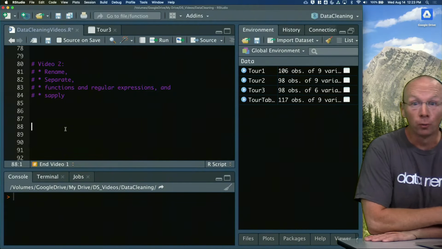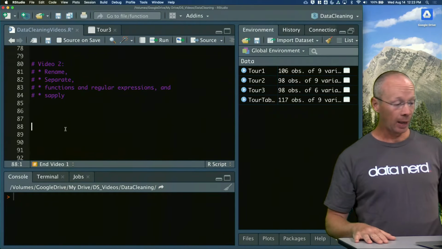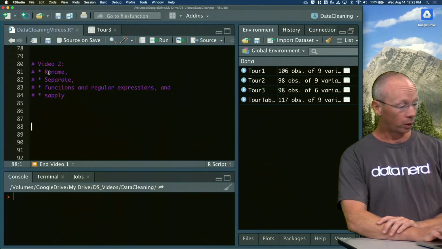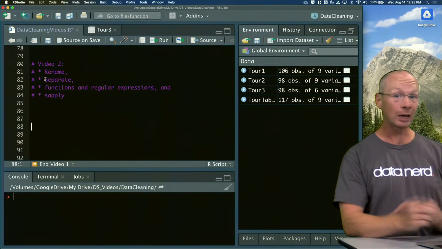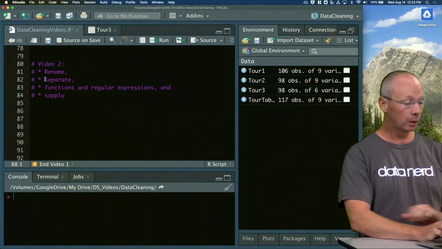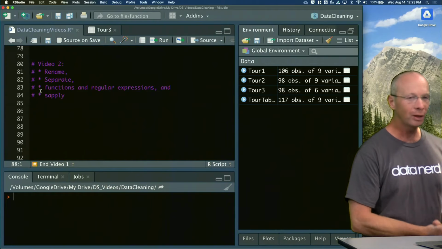Alright, video number 2 for data cleaning. We're going to keep going on the Tour de France data set, and this time we're going to be looking at how to rename columns, how to separate columns into different columns. We're going to write a function that uses regular expressions. This is a pretty advanced topic.